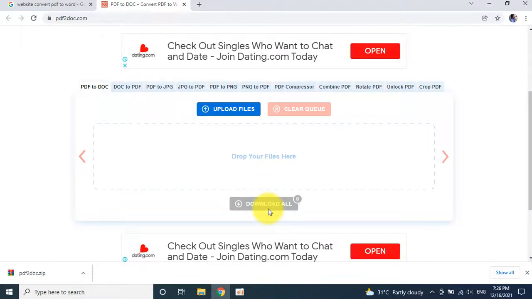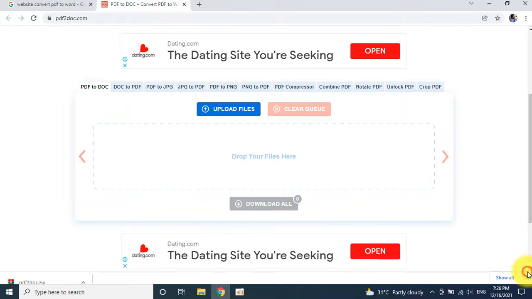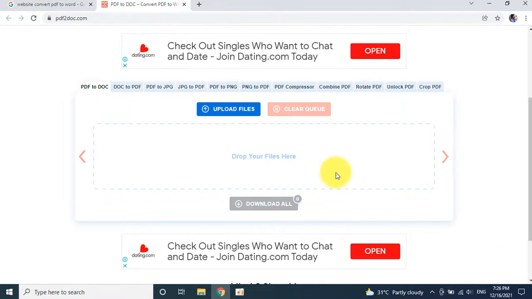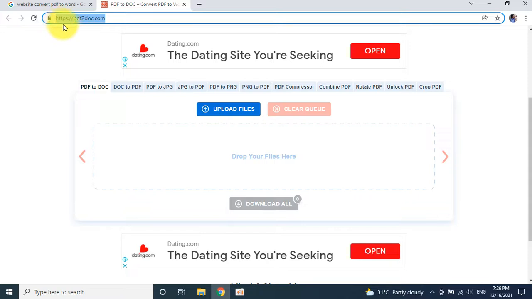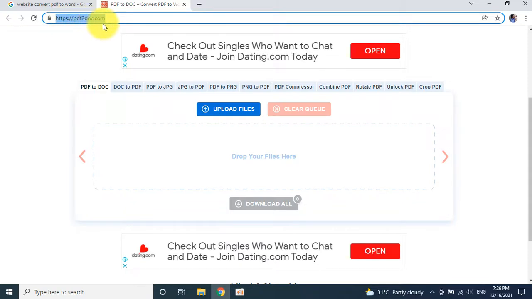Hello guys, today I show you how to convert files from PDF to Microsoft Word. So I have a website for you, which is named pdftodoc.com.